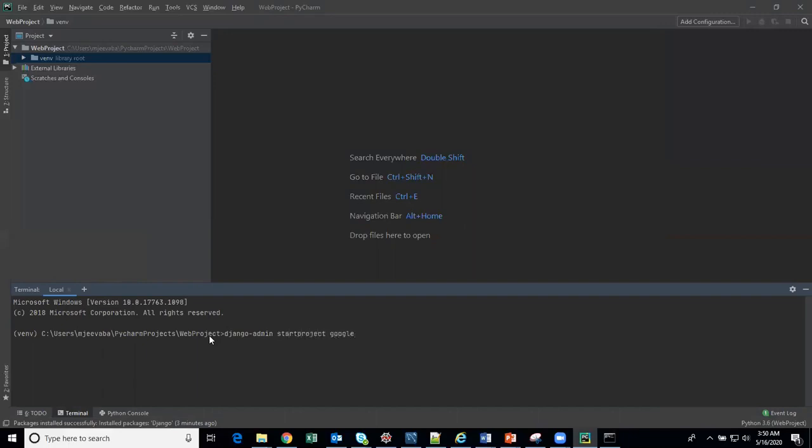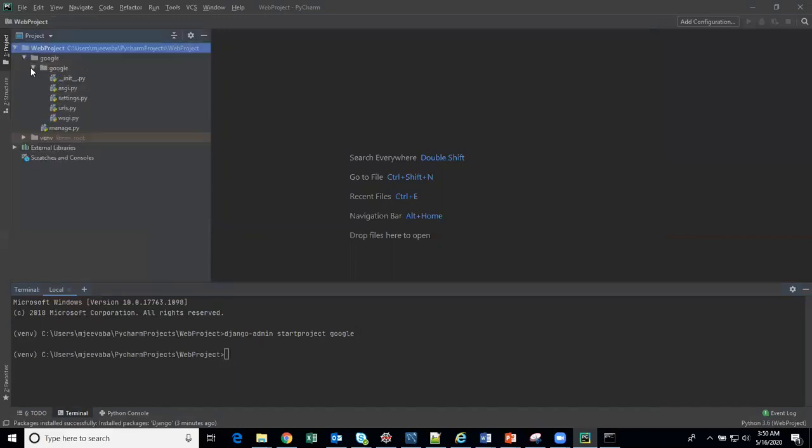Google is the project name. You can use anything, but this should be fixed. django-admin startproject will be the command you need to use to start a project. Enter. Yes, it is created. You can see the Google project is created. Inside Google, you will be seeing all these project components.